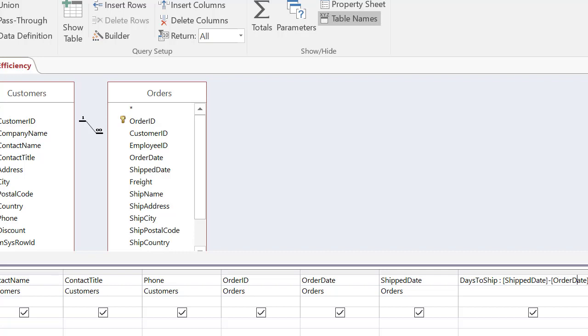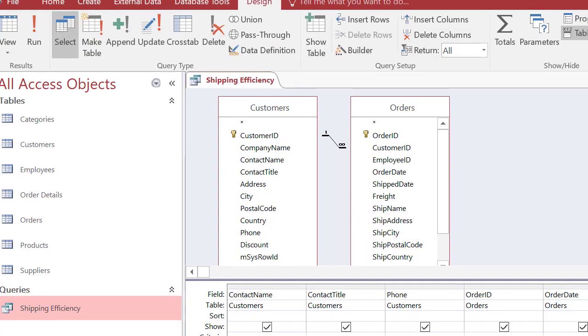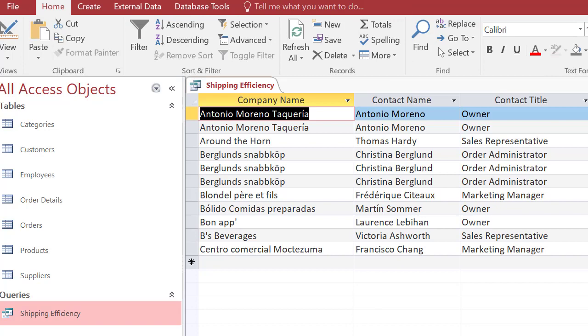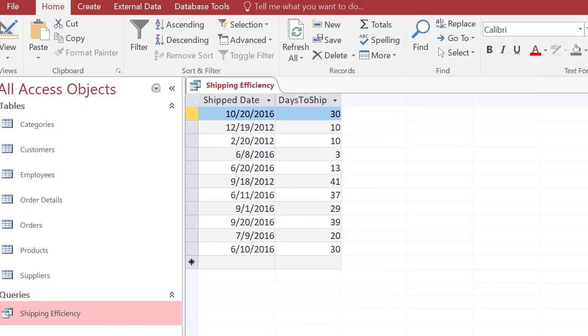Run the query and examine the results. Save the query. So we always want to save before we run it. Okay. So I'm going to come back and hit run. And if we scroll to the end, we can see we've got days to ship. So that becomes our expression. That's what we get to see at the top here.